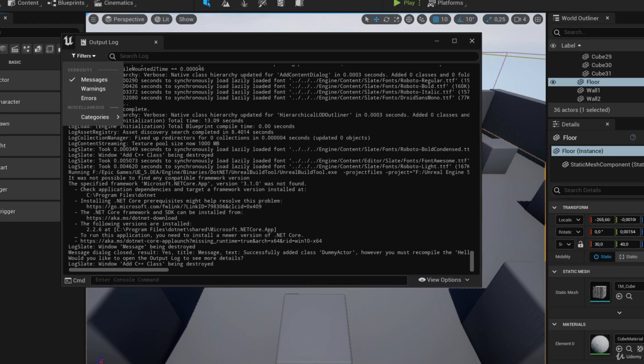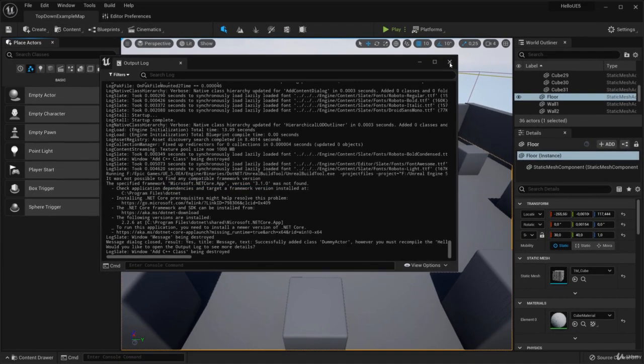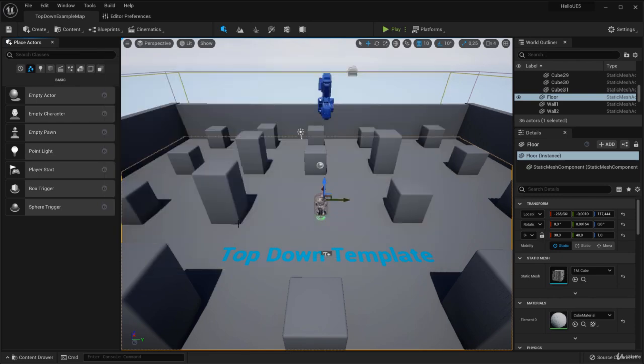Okay, looking at the messages here in the output log, I can see that Microsoft .NET Core app version 3.1 was not found. It will show you the version that you have installed, for example, and so on. So basically we have to go and install this Microsoft .NET Core app version 3.1. Okay, so let's go and look at how we can do that.